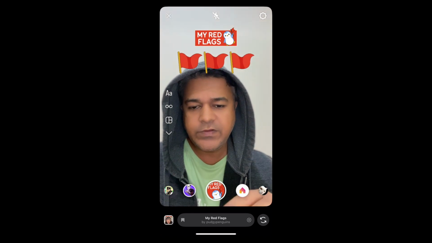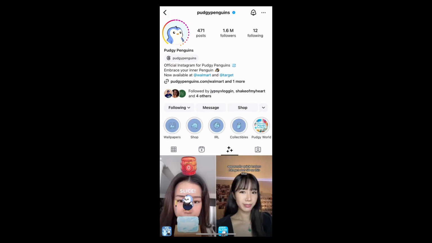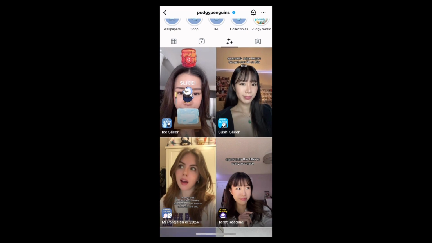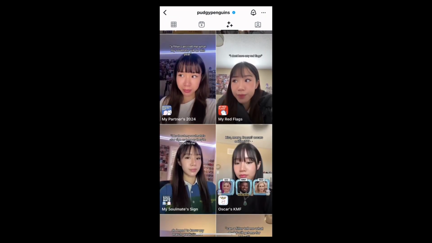To get this filter on Instagram, just visit the creator profile. Pudgy Penguins is the creator of this effect. Check in her filter gallery. She's having some awesome filters. So you can follow her to unlock all her filters to your Instagram camera tray.